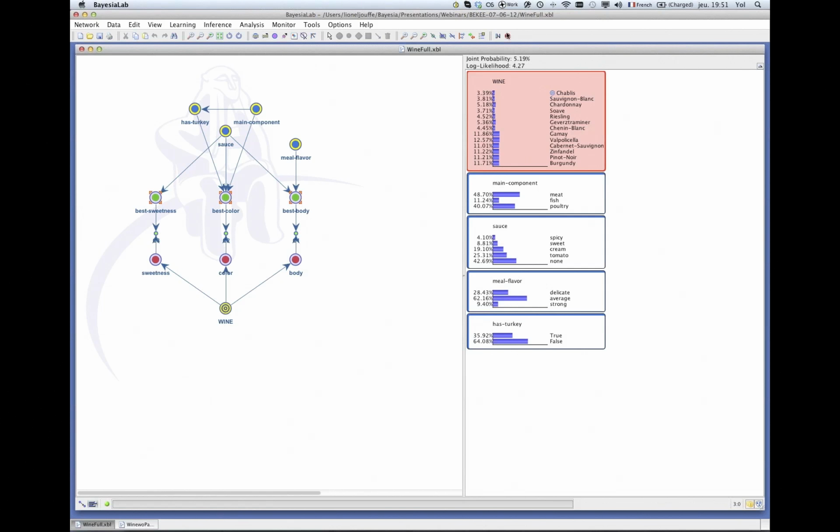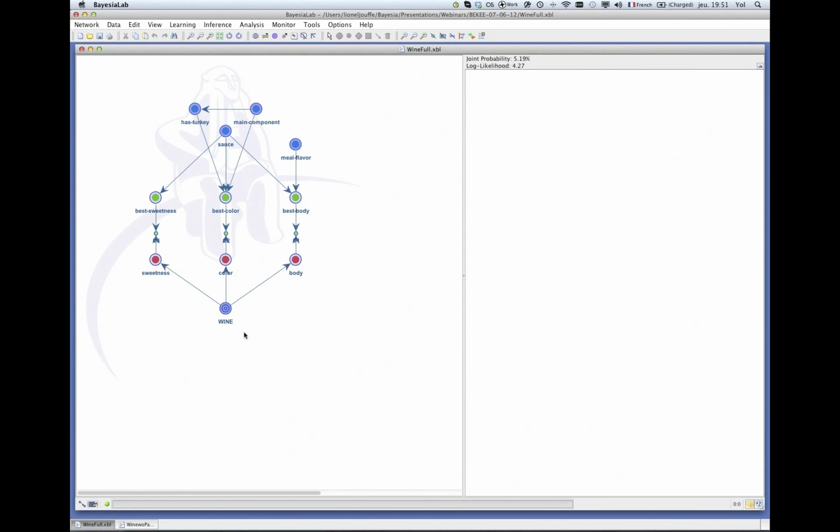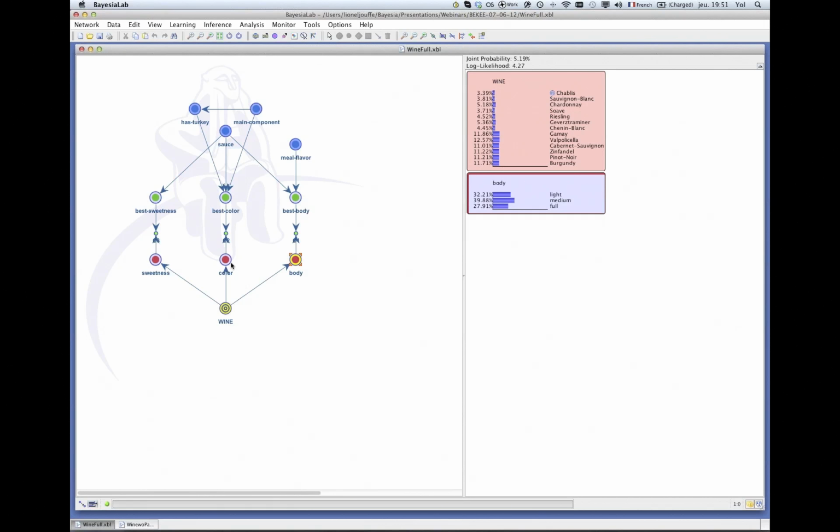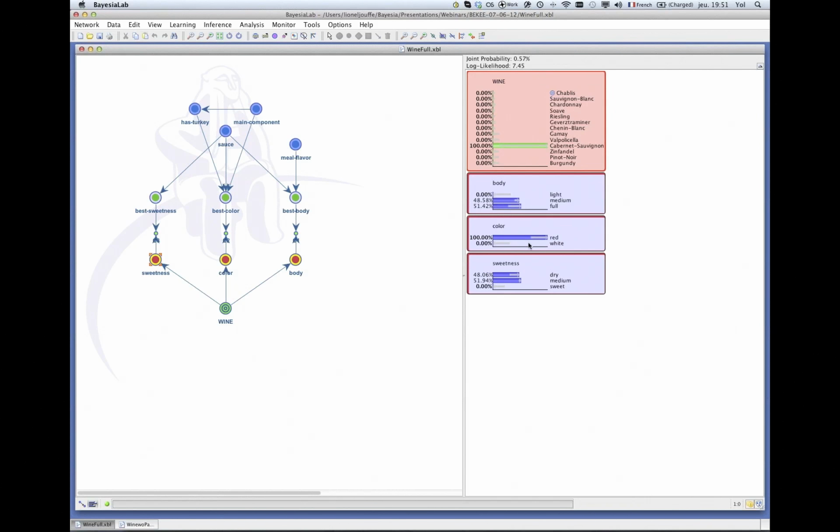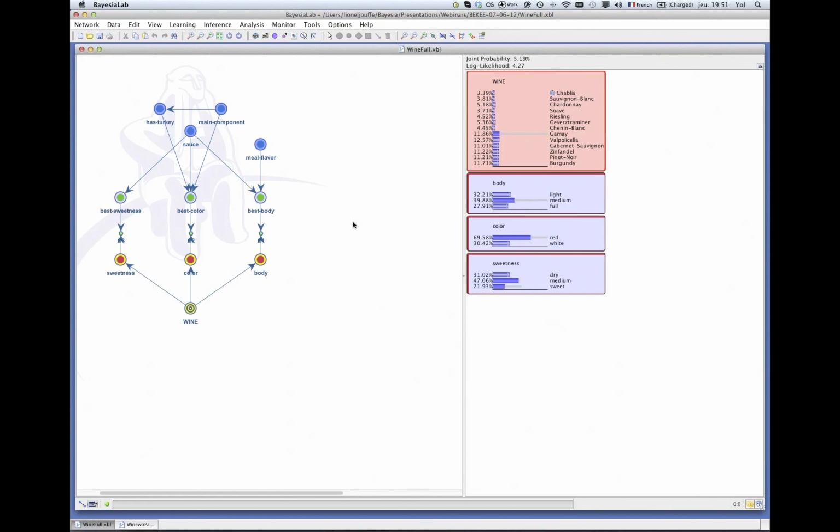So for example here, if I remove all these monitors and double click on wine, body, color, and sweetness, I can ask, for example, what are the characteristics of a Cabernet Sauvignon? Double clicking here, it's a red wine, and we can find Cabernet Sauvignon both dry, and both medium and full for the body. With respect to Gamay, it will be medium, red, and medium and sweet for sweetness, and so on. So we do have these characteristics for the wines, and now we will use this network as a recommendation system.